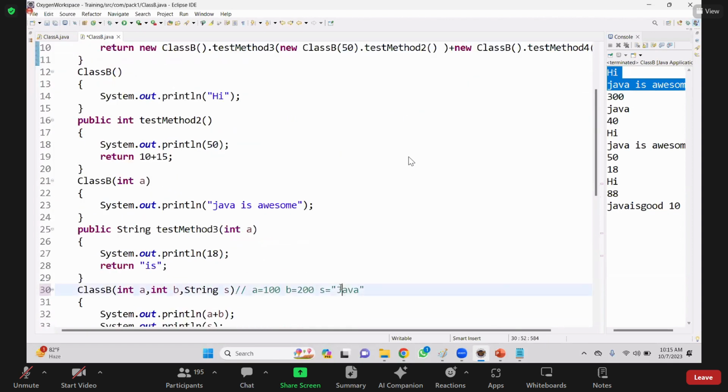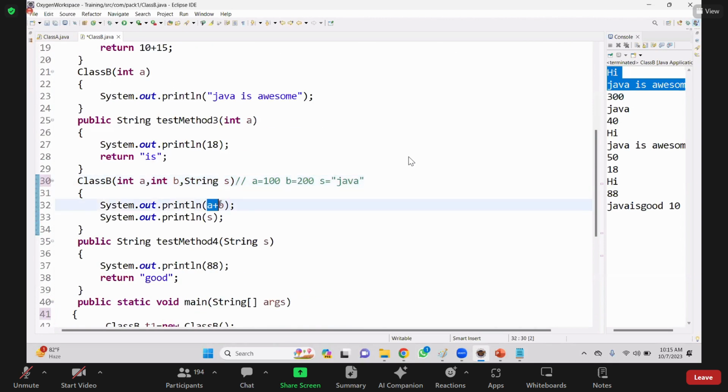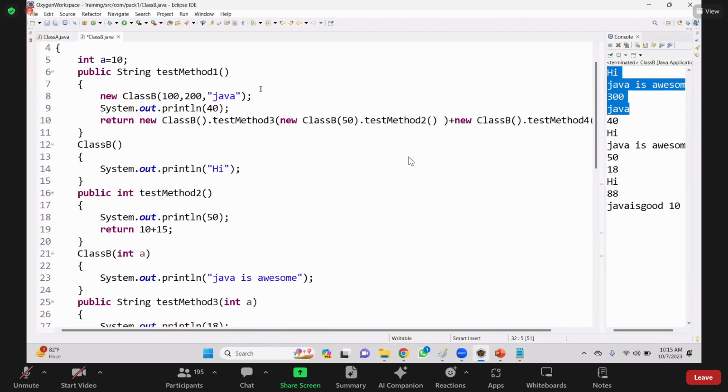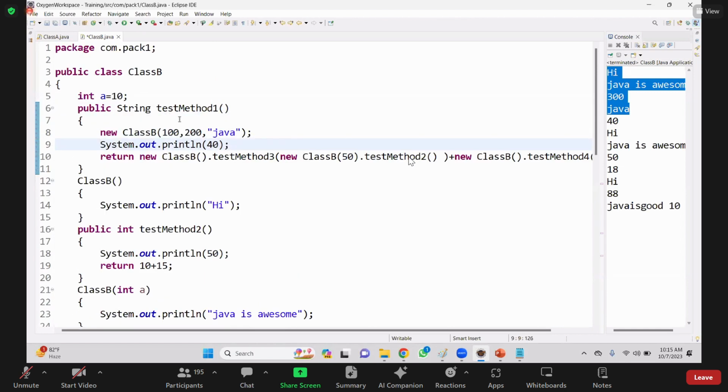Let me make it a small j. All right. Now System.out.println a plus b. Am I getting my output 300? System.out.println, yes. What is the value of s? Java. Am I getting that value Java? Yes. Are there any statements left behind? Directly coming back to our calling method here. After that, in line number 9, System.out.println. Very simple.